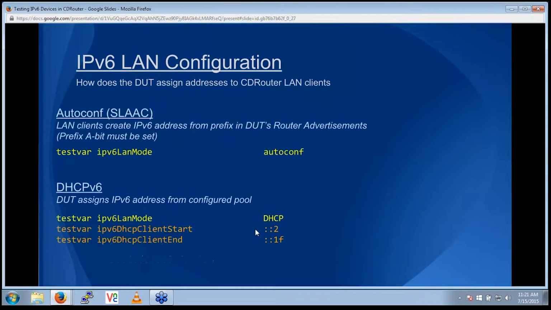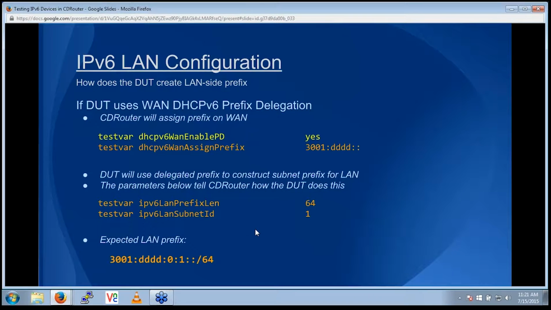So that takes care of how CDRouter's LAN clients will behave. To determine what prefix is generated on the LAN, we already talked about prefix delegation. So if your device is set up to use DHCPv6 prefix delegation, it will request a prefix on the WAN that it receives from CDRouter's DHCPv6 server on the WAN again.